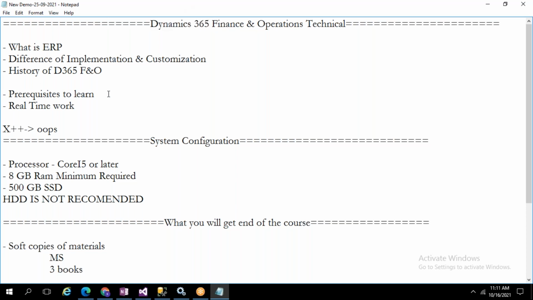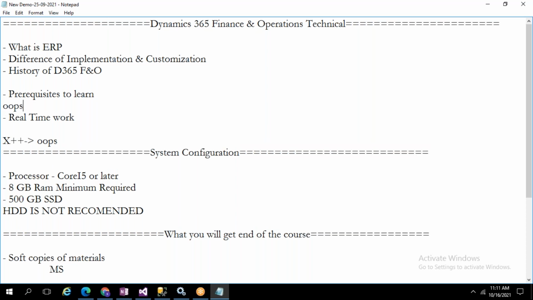And what are the prerequisites to learn, guys? Frankly speaking, some prerequisites are required. If anyone tells you otherwise, don't trust them. For the prerequisite we need an OOPS language. Without it you can't understand this. But don't worry, we'll teach OOPS in our course curriculum. If you know it beforehand, that's wonderful, you can understand easily.